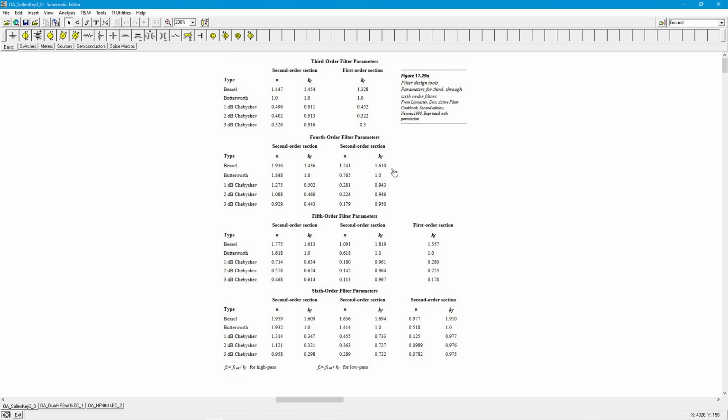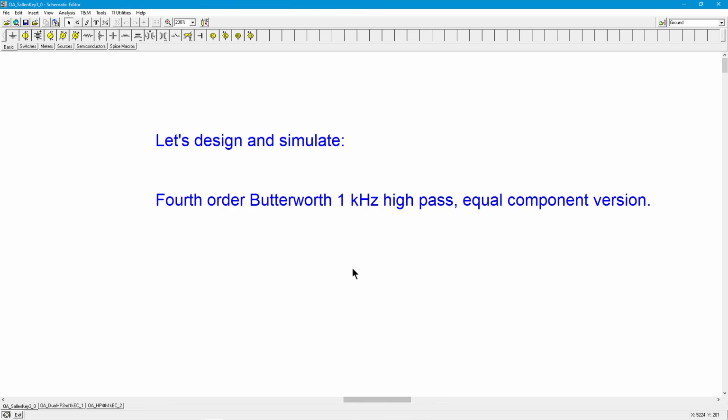So you think of this as filter design number 1, filter design number 2. Over here, filter design number 1, filter design number 2, filter design number 3. There's no damping on the first order sections. You just have to monkey with the frequency factor, right? The K sub F. All right? Okay. So we are going to look at a fourth order Butterworth 1 kilohertz high pass equal component filter. That's going to be our design.